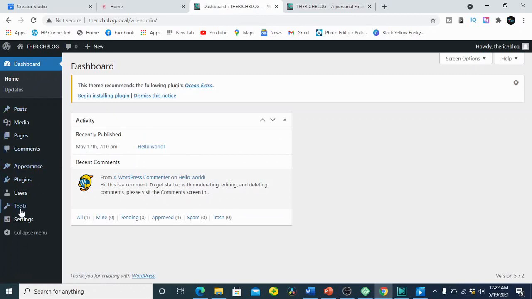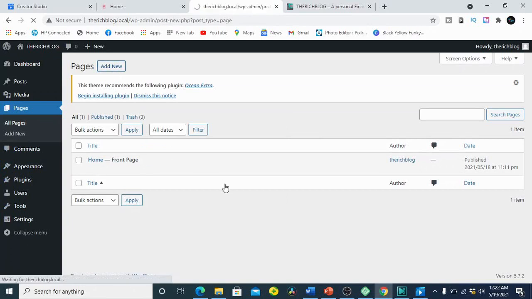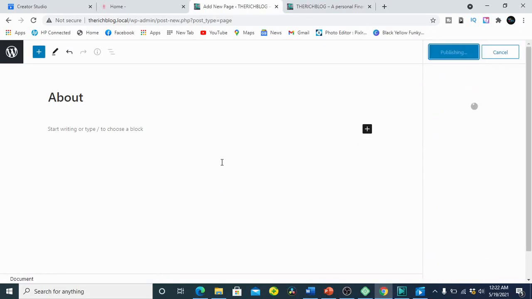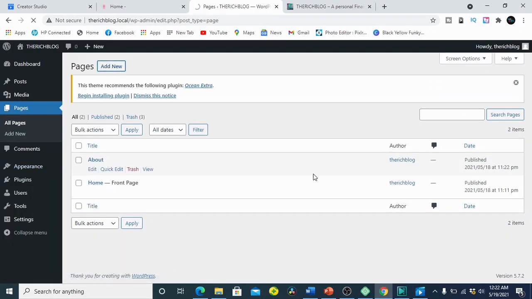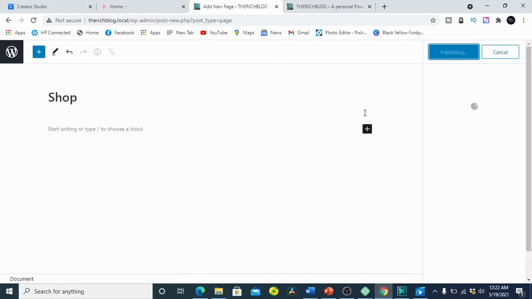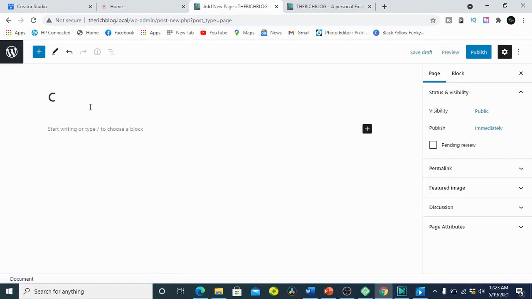So we will go to our pages again, then we create another page, which will be about, named about page. But we are not going to put any content there, so you just publish and go. We put the content later. Yes, then we create a shop page. So we create shop. Then we go back again. Then maybe create contact.